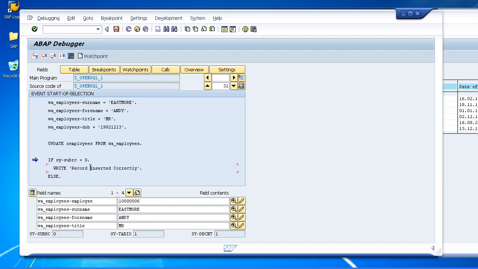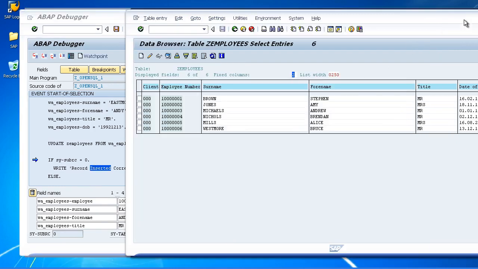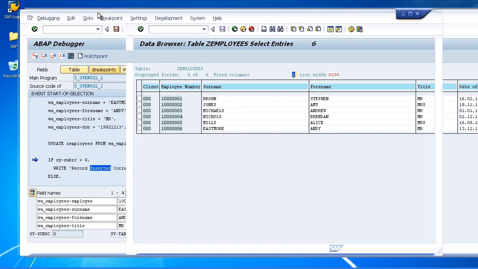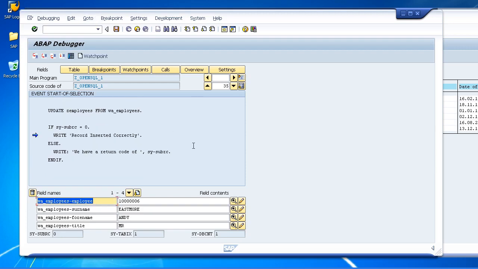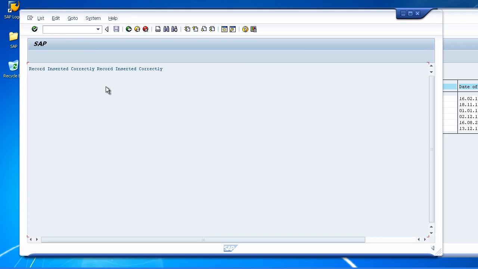SY-SUBRC is 0, so that indicates everything is good. Oh, and look, I didn't update the actual comment to say record updated correctly. Never mind. But because the update has been executed, if I do a refresh, we should see Westmore change to Eastmore and Bruce change to Andy. There we go. And I'll just press F8 to zoom to the end of the program. And there's our output.